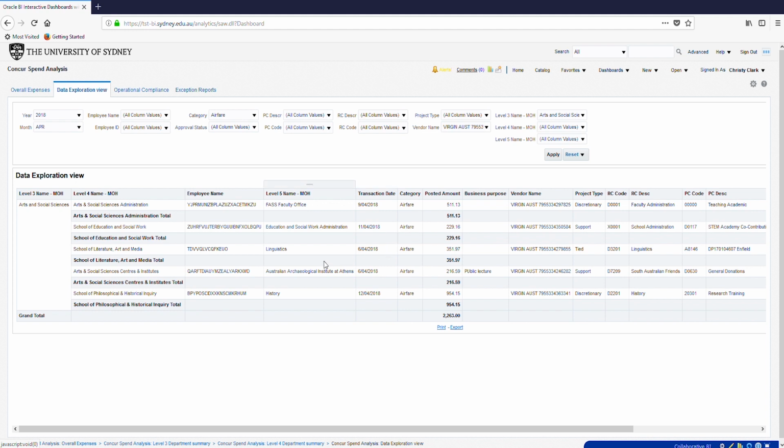So this is pretty much all I wanted to show you down at this level. One of the other options for navigation is to use what we call breadcrumbs. Just down the bottom of this page, you can see the path that I took to get here. I started at overall expenses, and I moved to a level 3 department summary, level 4, and then I came down to the data exploration view. If I want to go back, I can choose to go back one step at a time, or, for example, I can jump all the way back to where I started. In this case, I'm going to go back to the overall expenses.